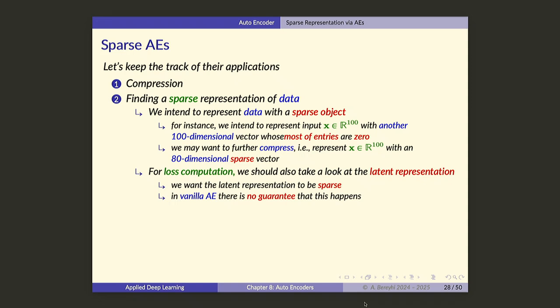So I need to care about that as before, but I also now need my latent representation to be sparse, right? And if I do it with the vanilla autoencoder that we had before, there is no guarantee that it is sparse. It could be sparse, could be very dense. There's no reason for that. So how can we do it? We can use sparse autoencoders.